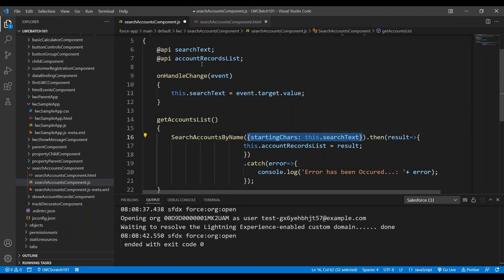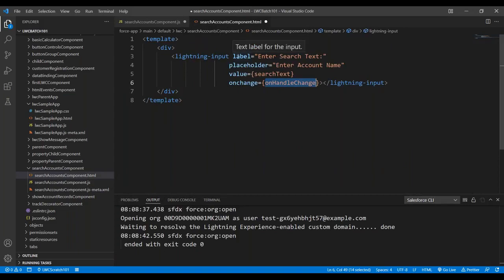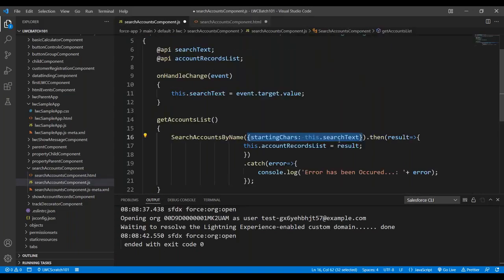That value is coming from the searchText variable. This searchText variable value will be coming from my input text box. So I'm passing this parameter value over here. Once the parameter is passed, it will invoke this method automatically. The method's result I'm collecting over here. If it is returning a result, then I'm storing that result inside my JavaScript property, the account records list. Otherwise, I'm catching the error messages and writing them to the console log, which means I'm writing into the browser log.